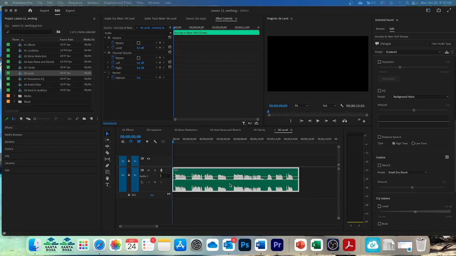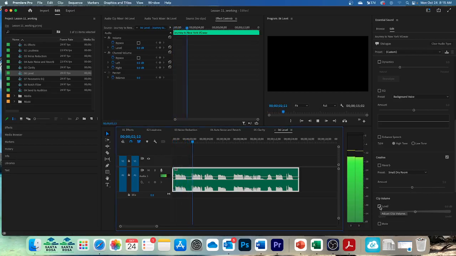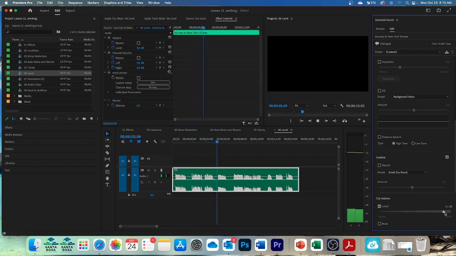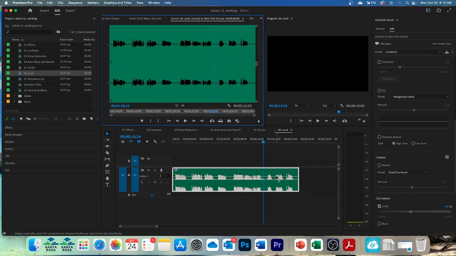So let's play this again. Here's the clip volume it's wanting you to reset. I couldn't find that before, but I finally found it. So, reset the clip volume by double-clicking the slider. Or you can deselect the level down here.